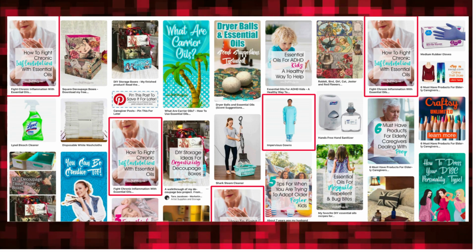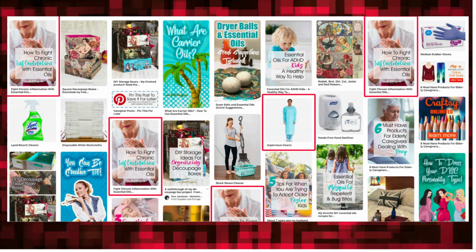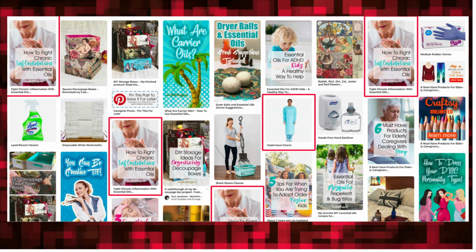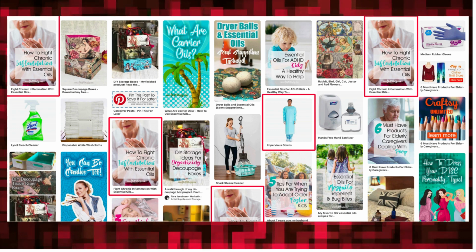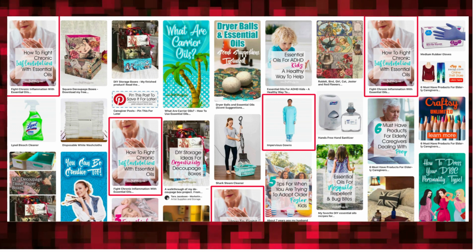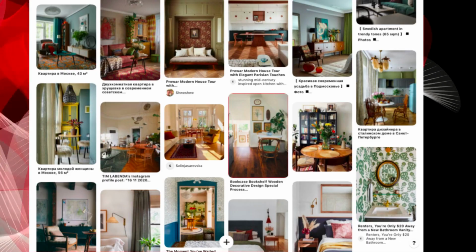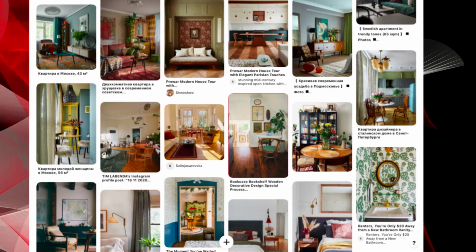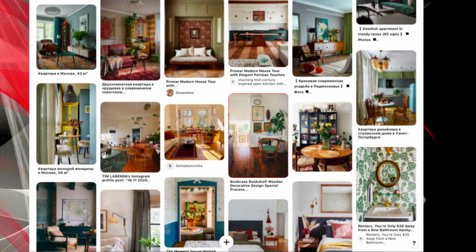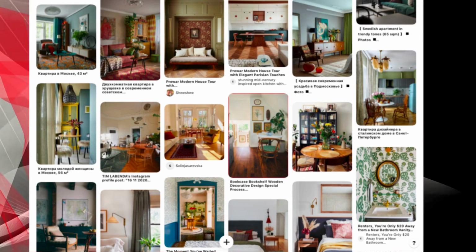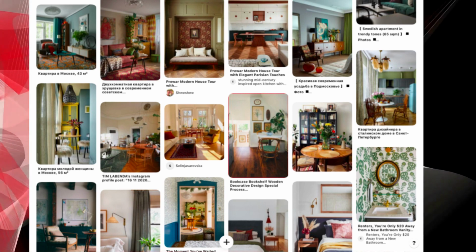Ensure your pins are visually appealing. Use high-quality images, incorporate your brand colors, and use text overlays to make your pins stand out. You should also write detailed descriptions using relevant keywords for each pin, as this helps in showing up in search results. But remember, Pinterest values fresh content, so rather than pinning the same image multiple times, create multiple pins for the same affiliate link. Next, you want to create boards relevant to your niche.